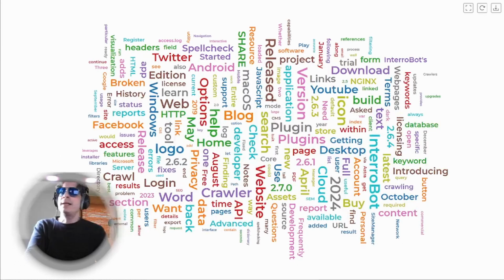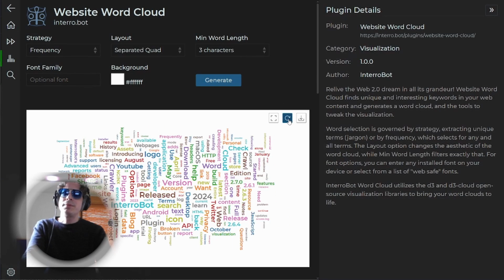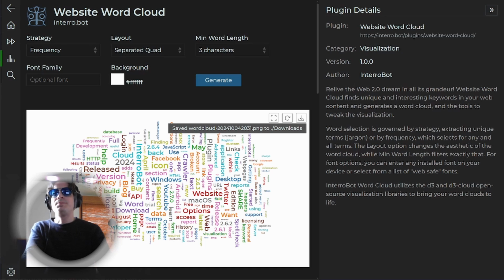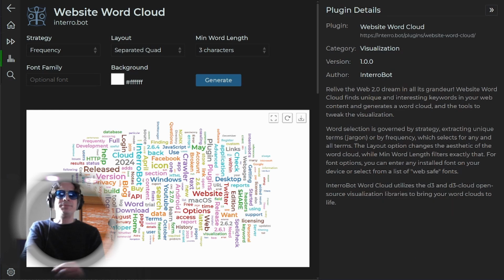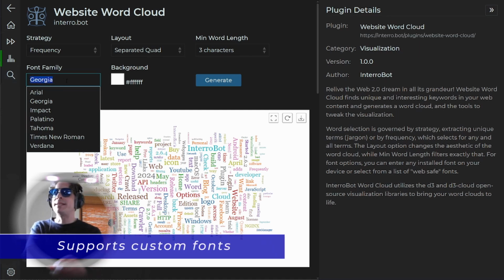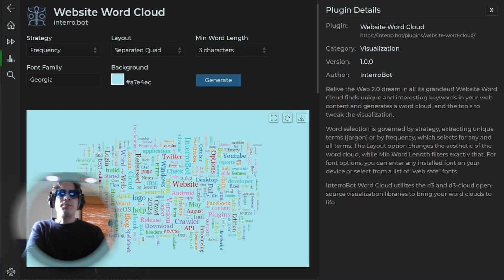Also look, I can expand this. If I don't like the layout, I can just keep regenerating it until I get something that feels a little better. And of course, I can download the image if you want to put it on a website or in a PowerPoint. That's how you do that. I've only supplied web-safe fonts, so if you want to use a font that is on your system, you can. You just have to manually type it in. And of course, you can change the background to match up with your brand.